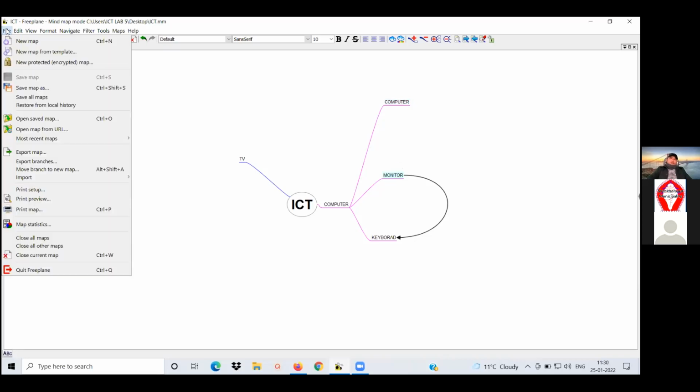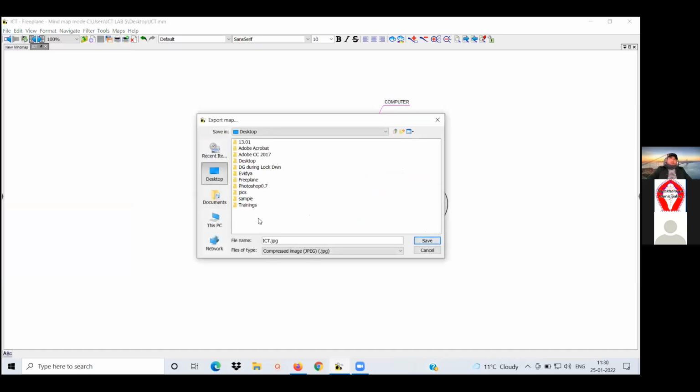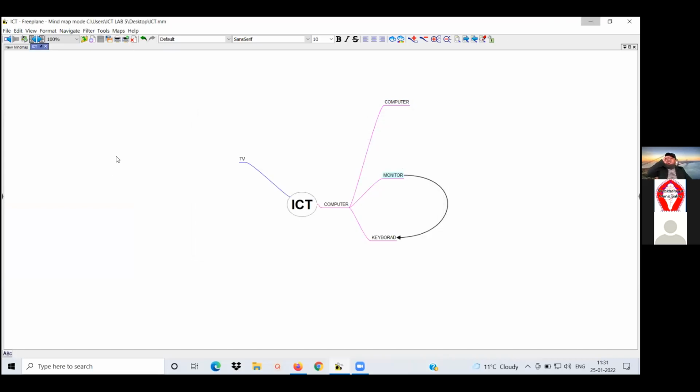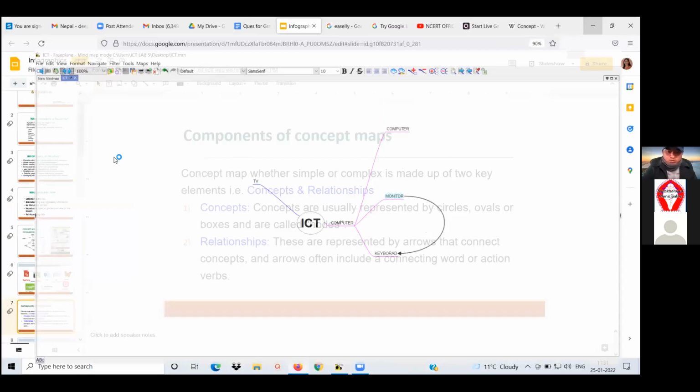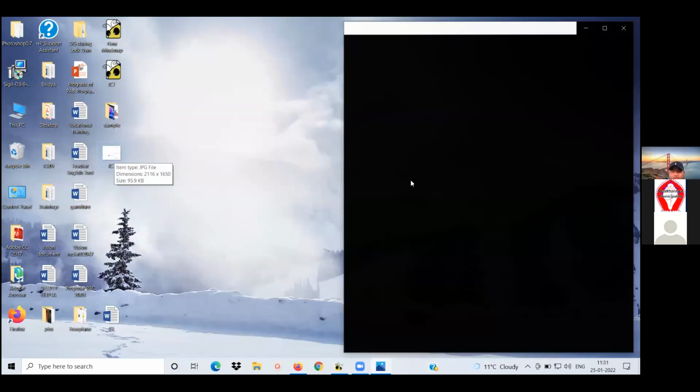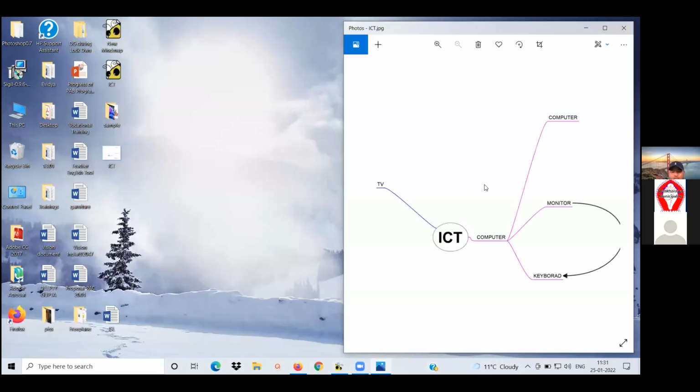Another way of saving is to export the map. Exporting means to save it as a JPEG file, an image file. Now see, I have gone to File, I have exported it, and you can see the JPEG extension is coming. Now I will show you the difference between the two things. Here, this file is the image file, the JPEG file. It will appear like this. This can be used as an image file wherever you want to show it.